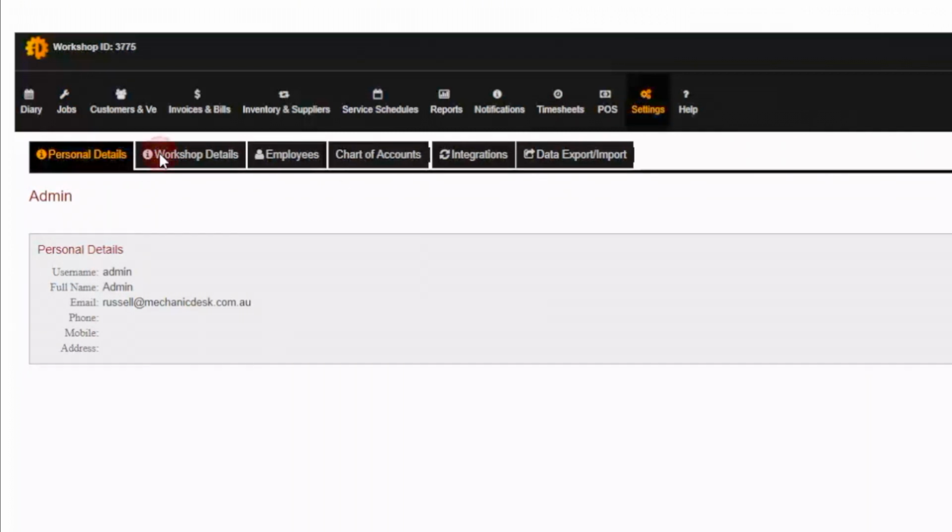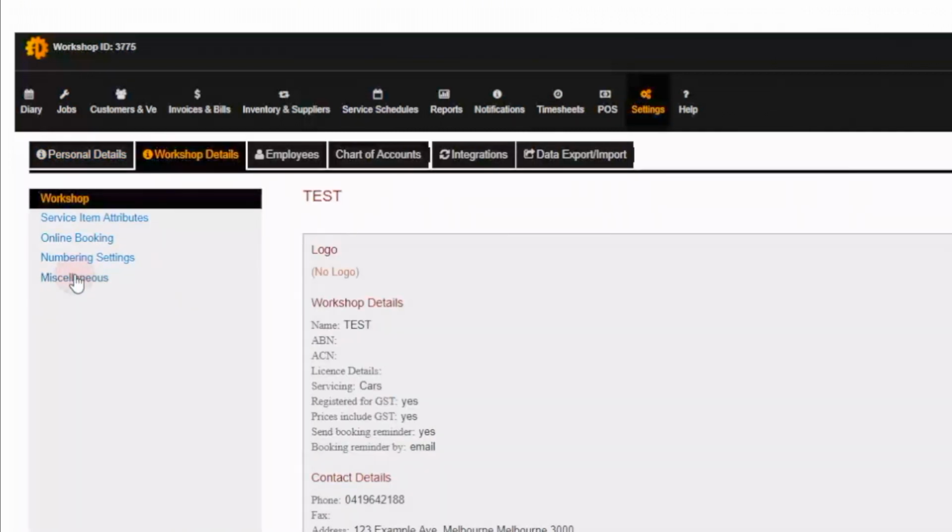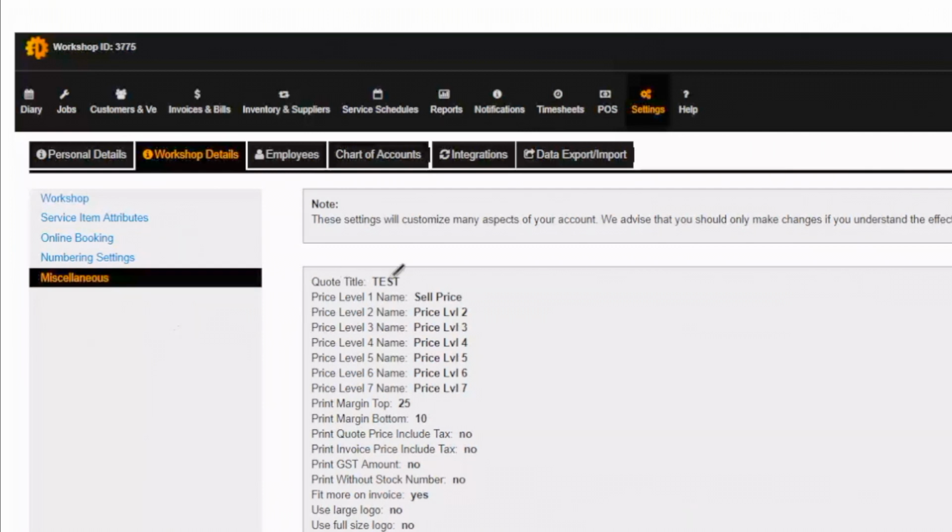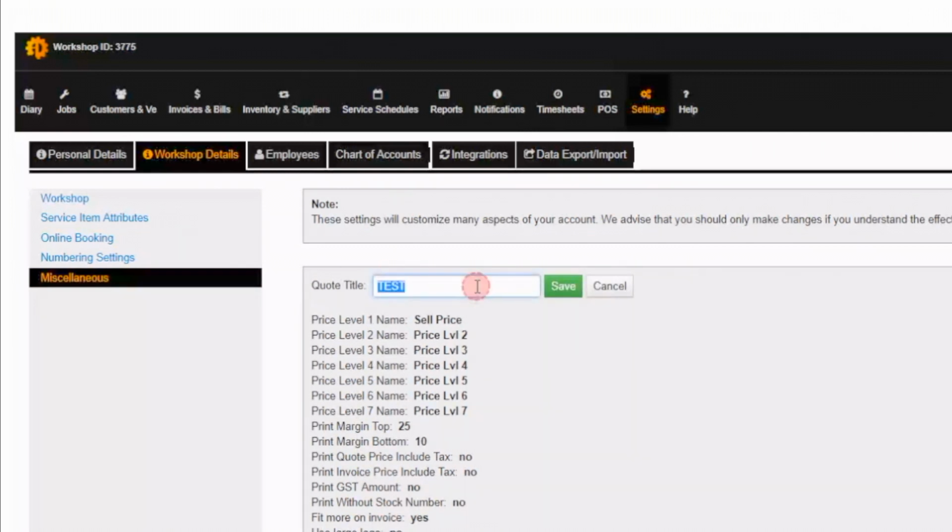Going back to the creation of a quote regarding the type, there is an option within Settings, Workshop Details, under Miscellaneous to change the default type. It will appear as the first option called Quote Title and should read Quote as the default value. This can be changed to whatever you want your quote represented as.